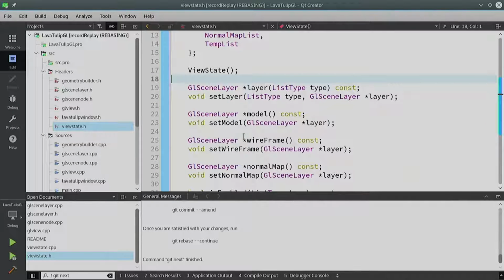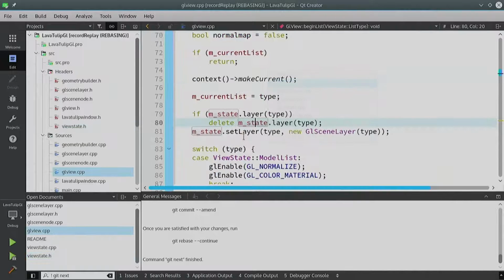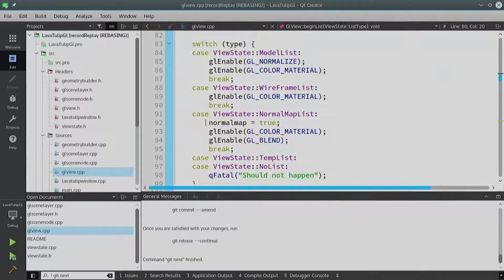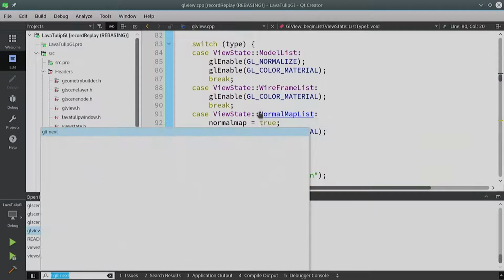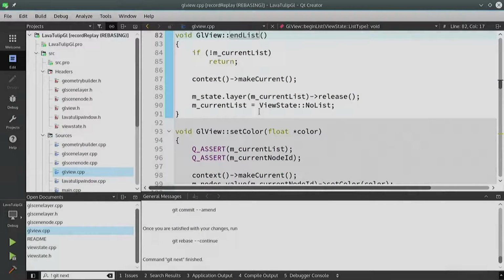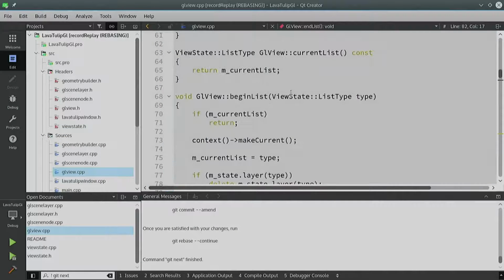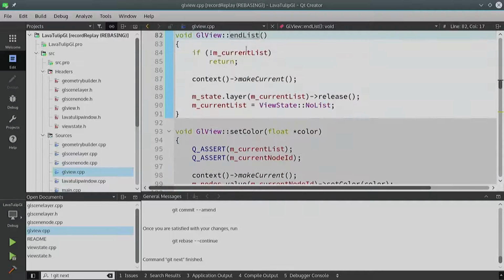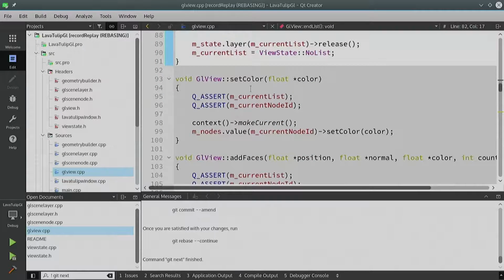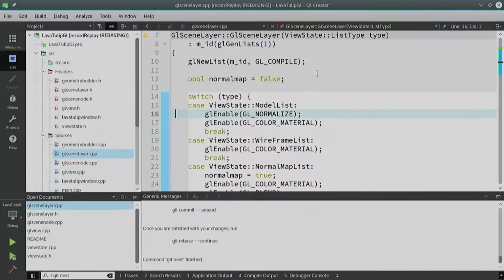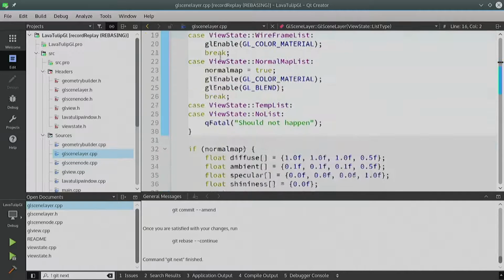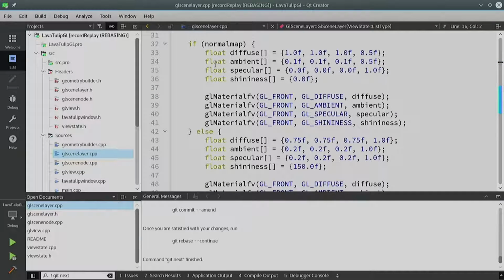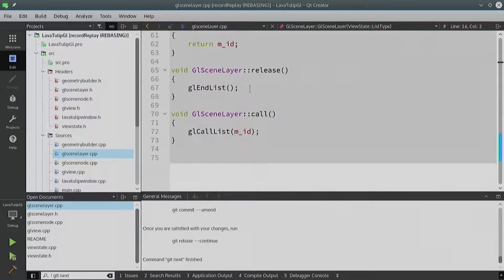Right. And now I still have some code in there, which I could move into the scene layer as well, right? So I can complete the move to the scene layer. My begin list becomes almost nothing, same thing for end list, and set color and so on. In the scene layer, I just take the code, move it inside the constructor, done. It's pretty much all there is.